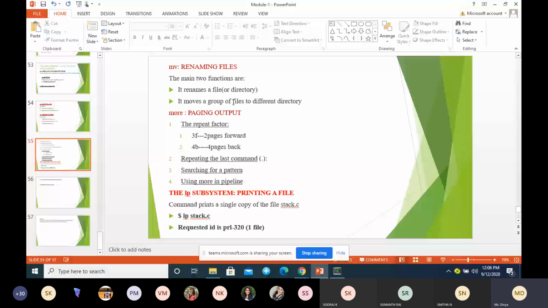The same as cp. You can do it using cp also. From cp, you can copy files from one directory to another directory, or you can use the mv command. So mv basically stands for move. It can also be used for renaming a file. I'll explain this with an example.